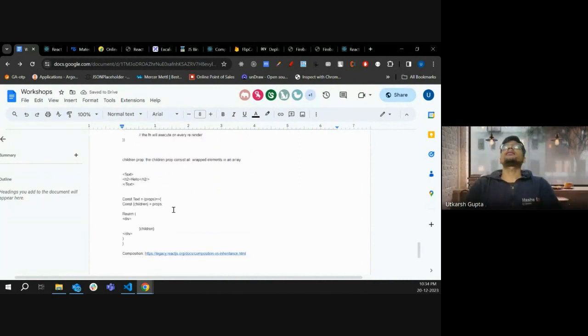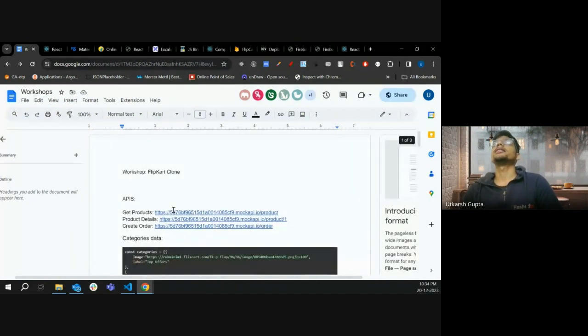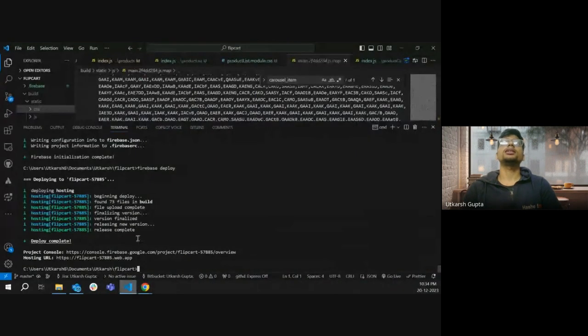So yeah, everything is mentioned here, guys. And now, whenever you change something, you will run two commands: npm run build, and after that Firebase deploy. These are the two commands you need to run whenever you do any update on your code.